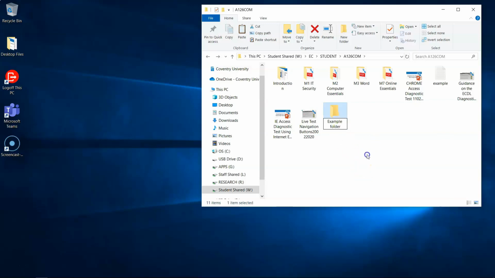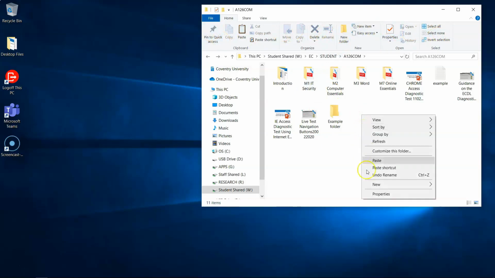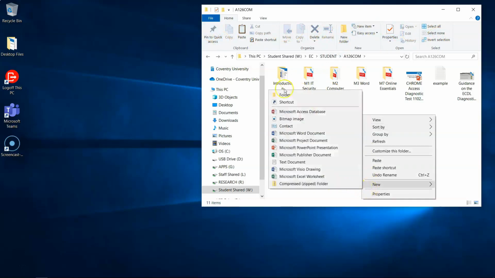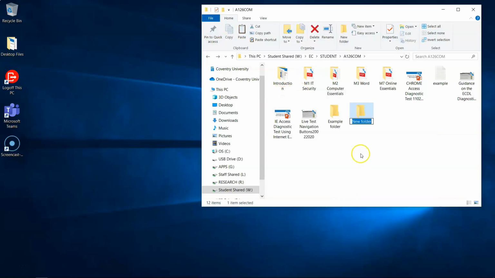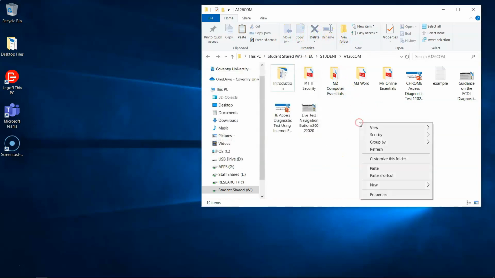If in your test it asks you where you would go to create a new folder, you may not have the ribbon available to you, but you can also do it by right click, New, and then New Folder that way as well. So you've got two options: either through the ribbon or through the shortcut menu by right clicking. It'll prompt you to give it a name once you've done that.